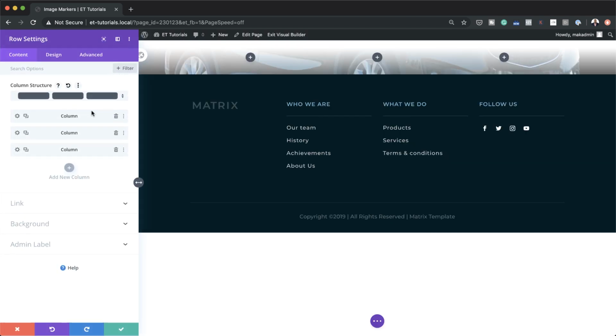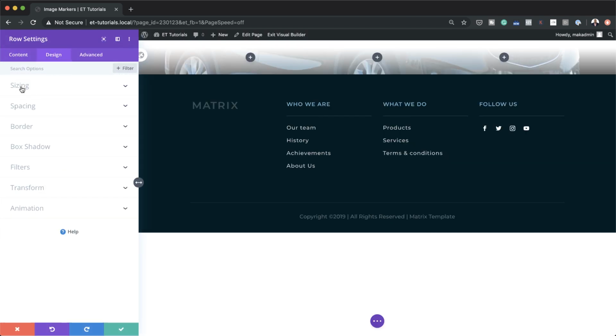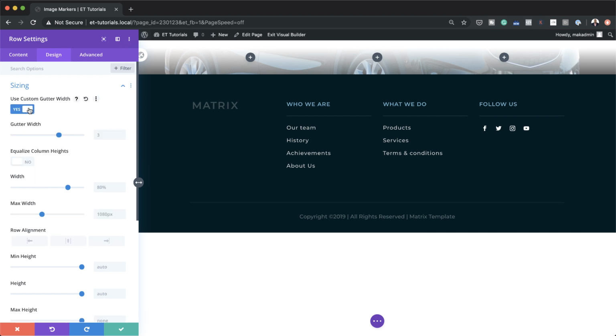So here we need to add our gutter width. So I'm going to come over here, click on sizing. So currently our gutter width is set to 3. So we want this all the way to 1. So what this does is it removes all the spaces between the columns. Next, we're going to come over here to width and set this to 100%, and our maximum width also to 100%. So all our columns will be going edge to edge.